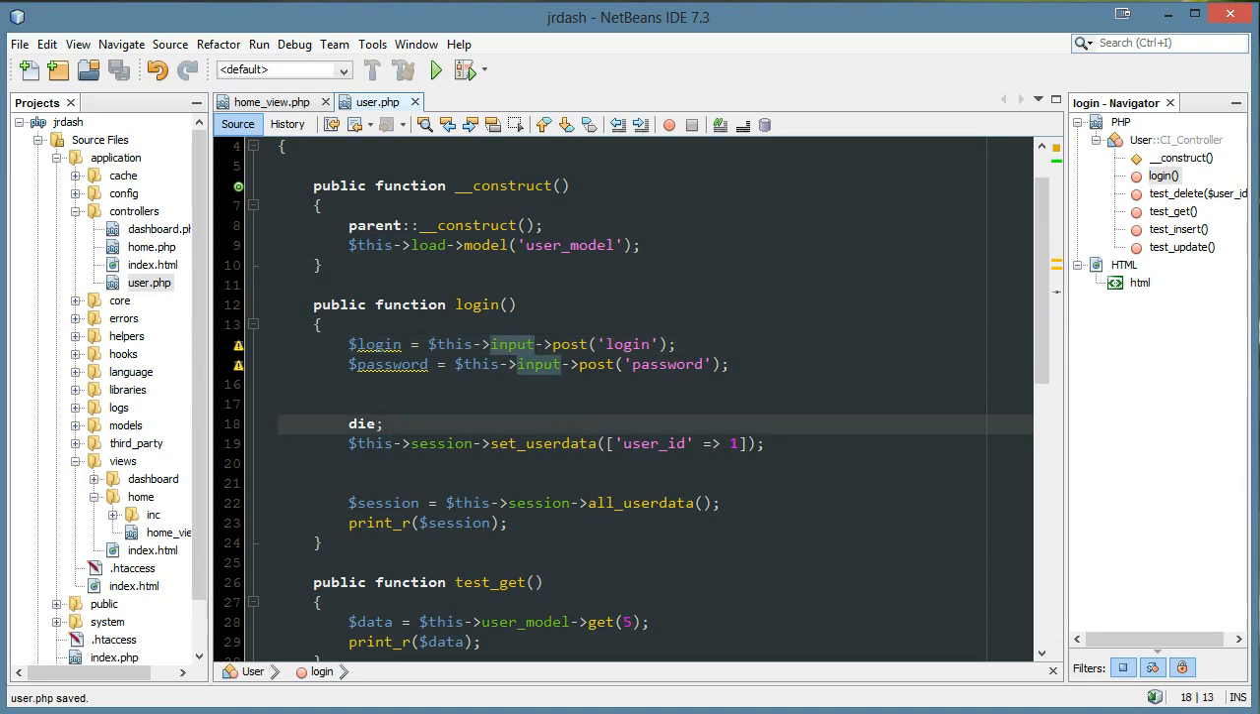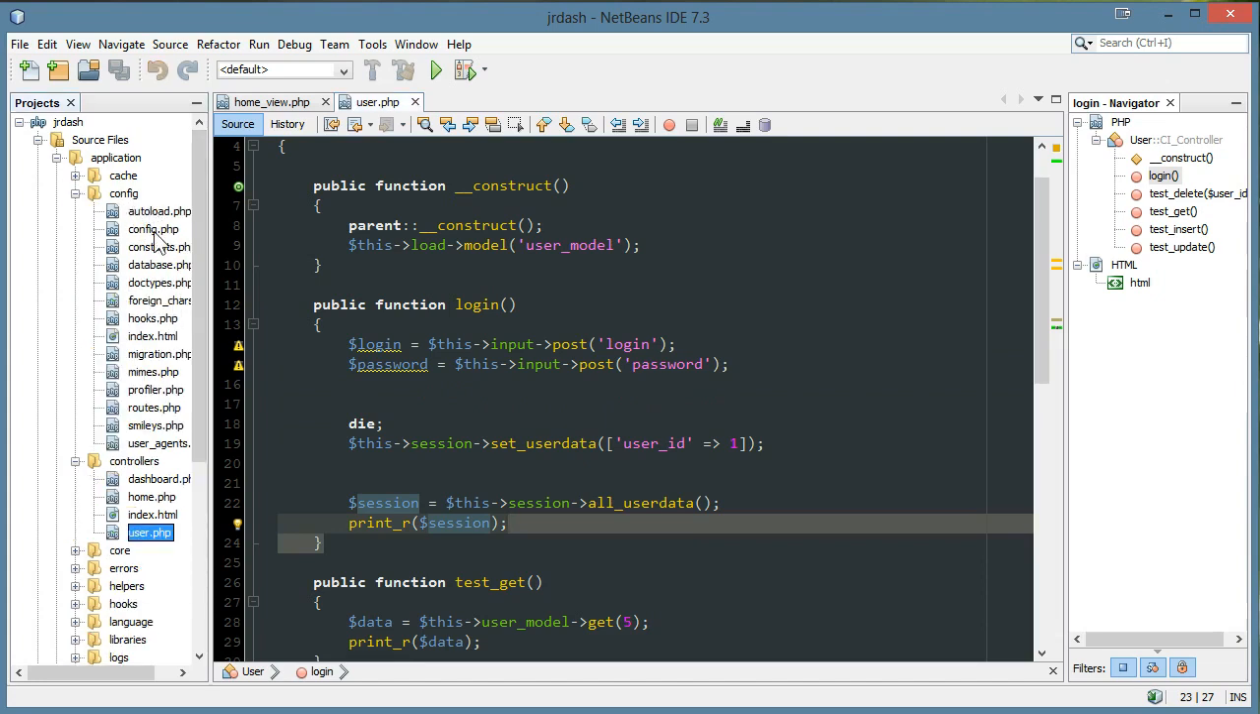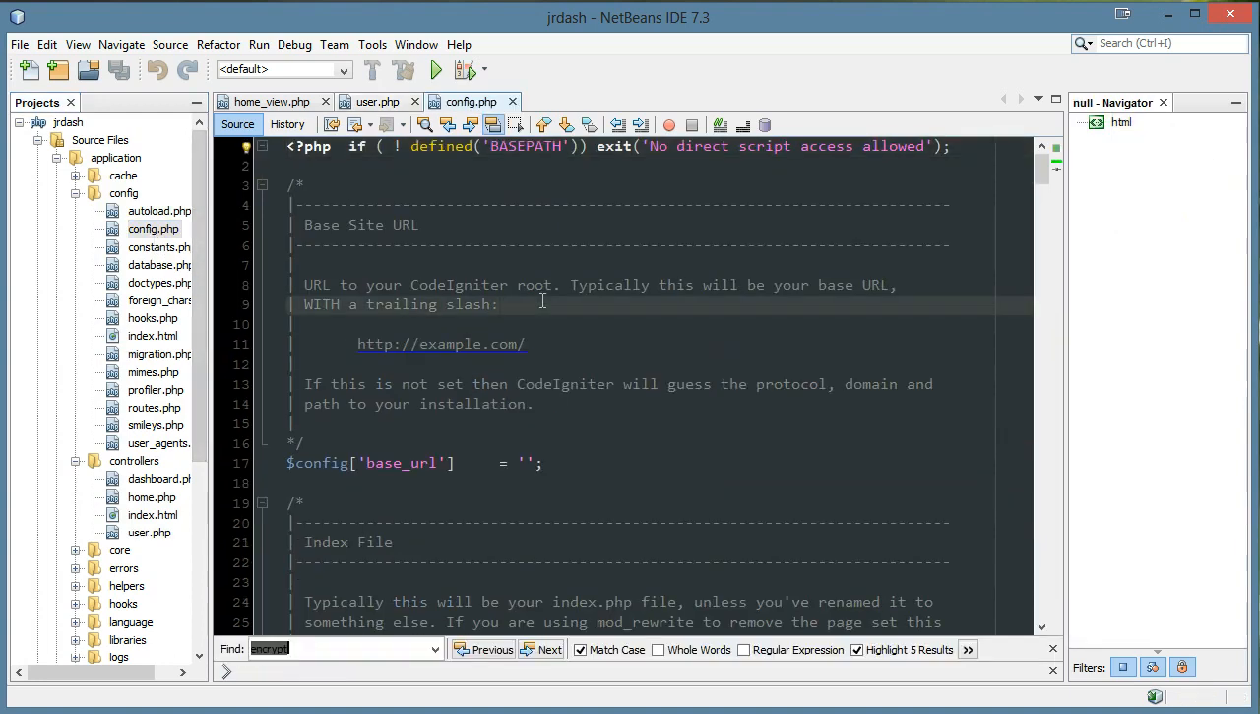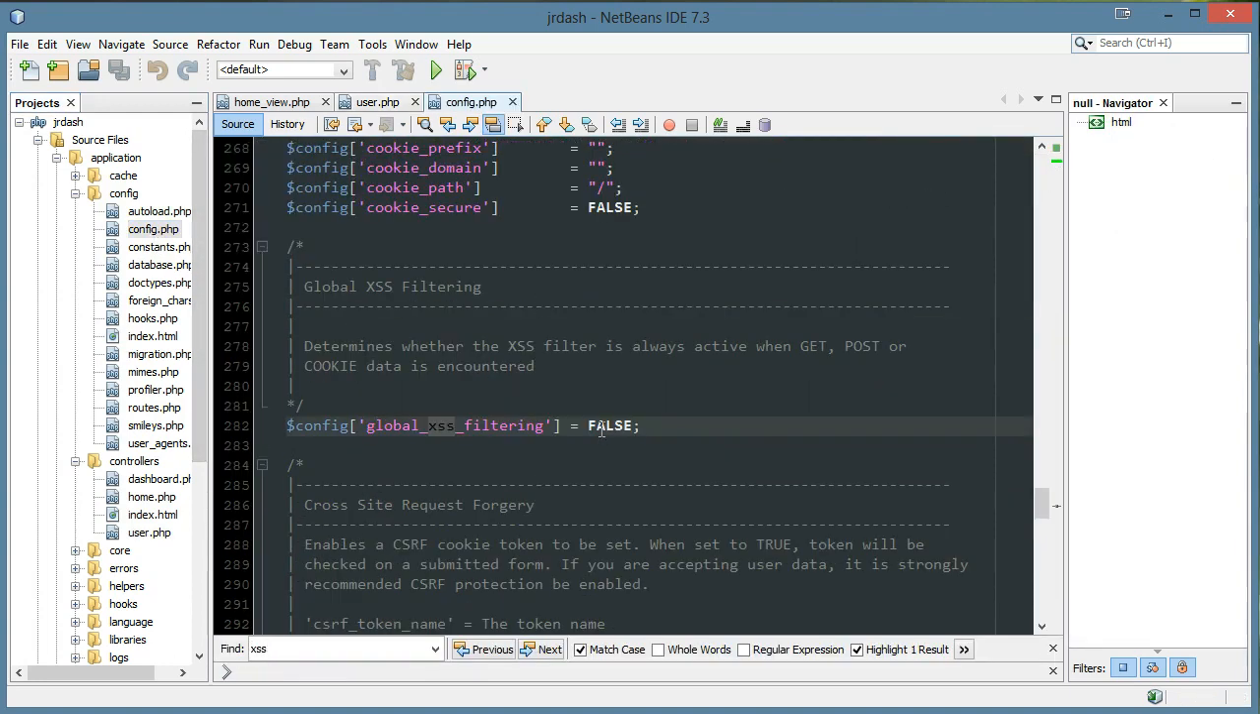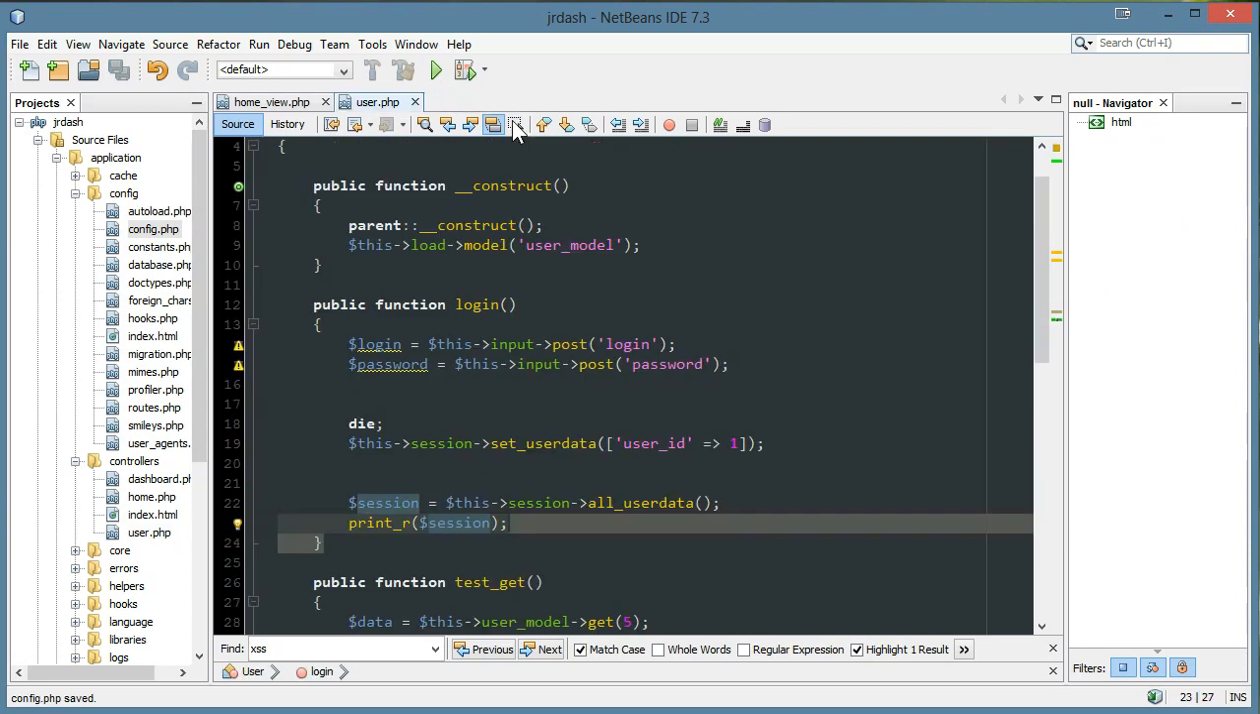All it really is. For XSS filtering, you're going to have to go to your config once again, and just look for XSS, and I'll set this to true. Nobody wants XSS stuff. People trying to hack you.